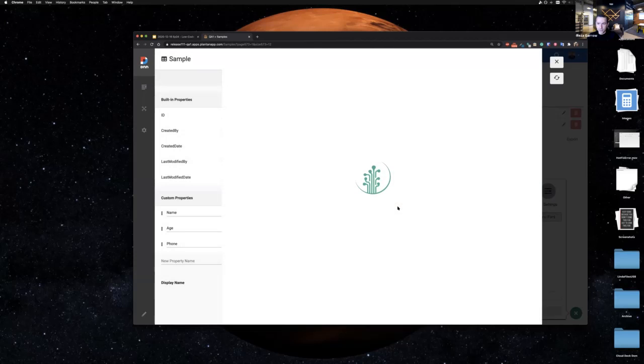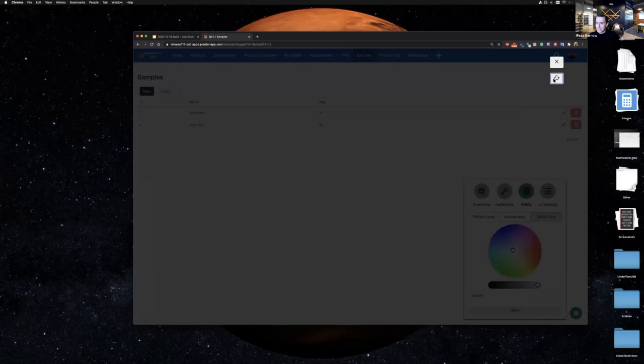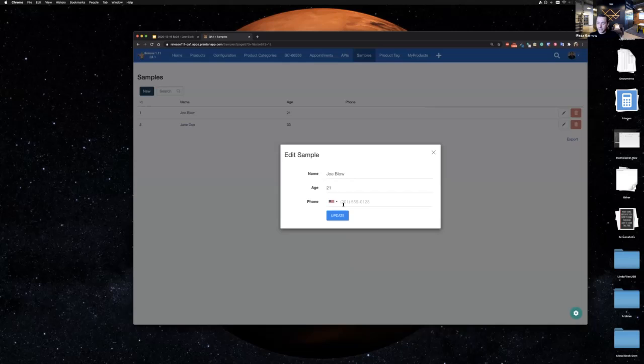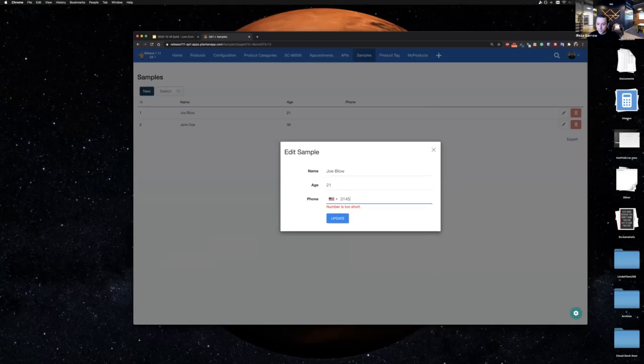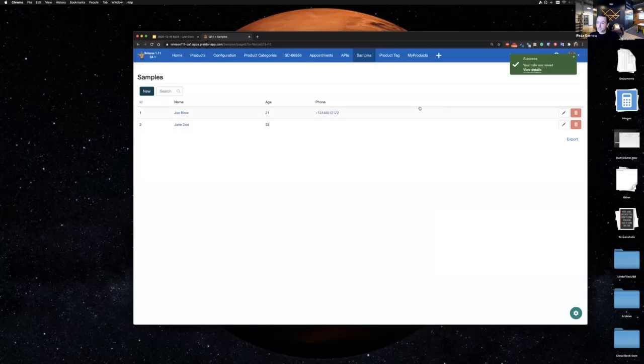I'll save, I'll override. Everything looks good. I hit the refresh, and you'll see without ever leaving anything, all my grids, all my forms, everything is now accounting for this new field without me ever having to leave the page I'm on. And so everything just works.